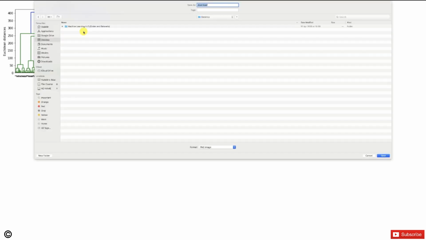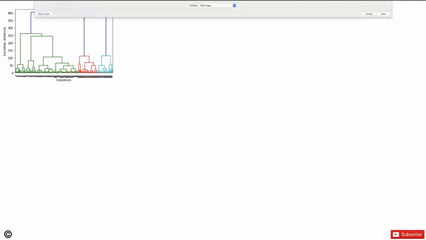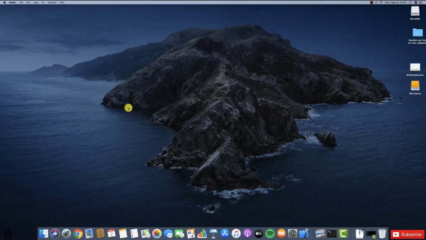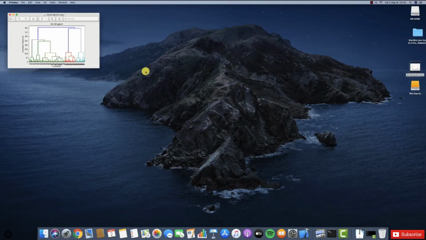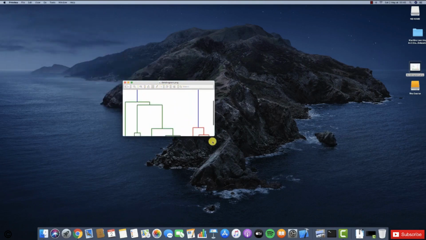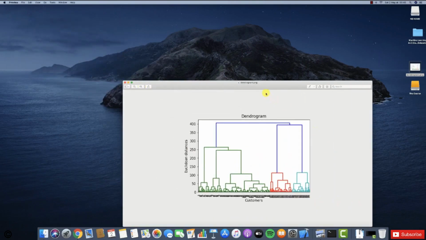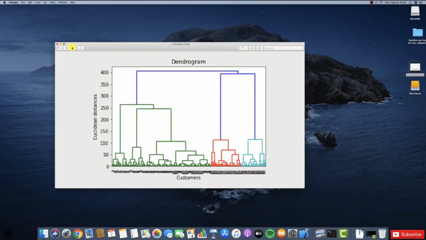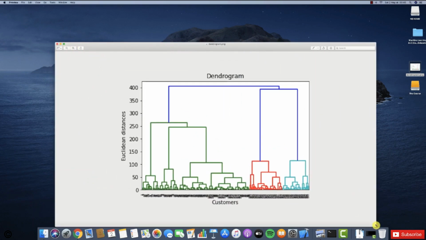What I would like to do now is save image as. All right, I'm going to call this image dendrogram. I'm going to save it. And now we're going to go onto my desktop, which is right here. Yes, I'm recording at night. And here is the dendrogram. So let's see if we can zoom better now. Oops. Let me just, there you go. Let me enlarge this. All right.